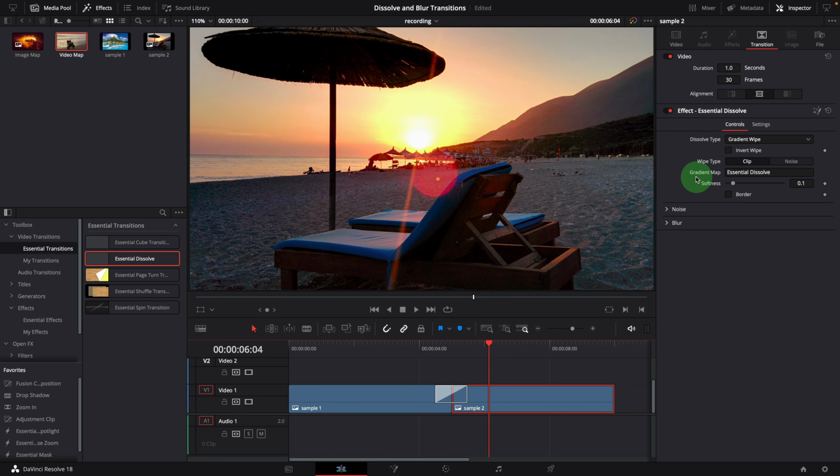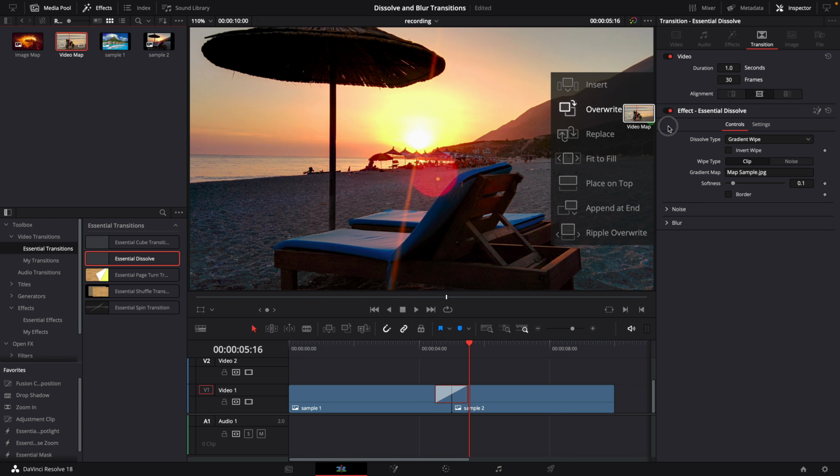To set an external image as the map, we can drag a clip from the media pool and drop it to the gradient map field. The gradient map can also be a video clip. For example, we can drag a video clip to replace the image map.